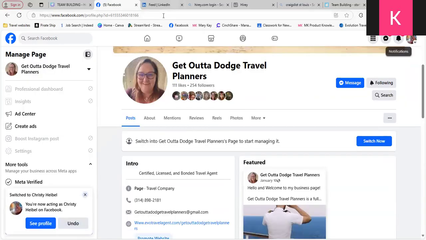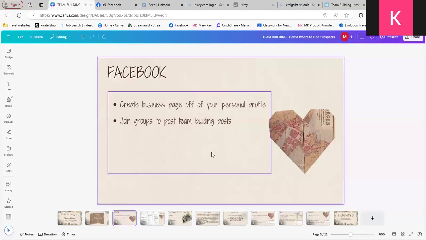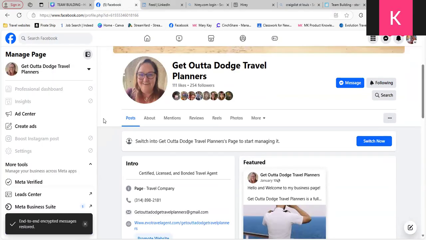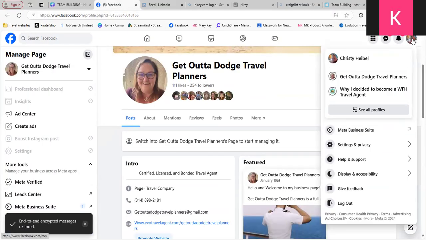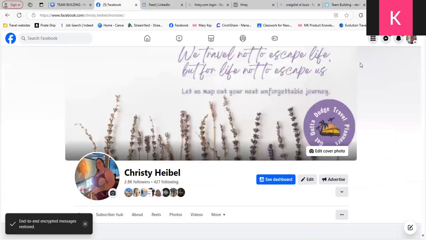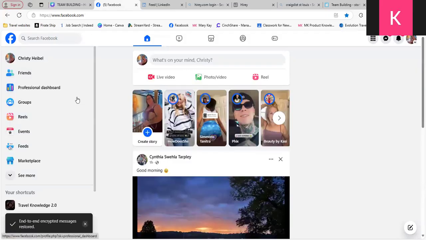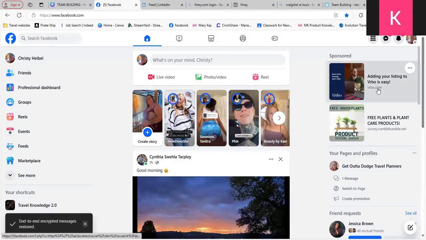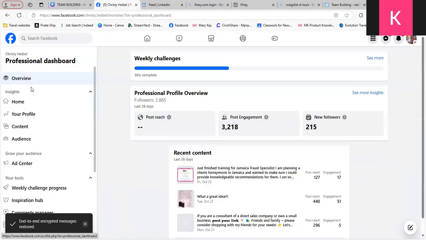So let me see here what I was wanting to do. Okay, so join groups to post team building posts. Some of you have already done this. I have joined some groups in my business, but because my personal profile is larger, where'd it go? Oh, I want my insights professional dashboard. It's not telling me my post reach for some reason here.